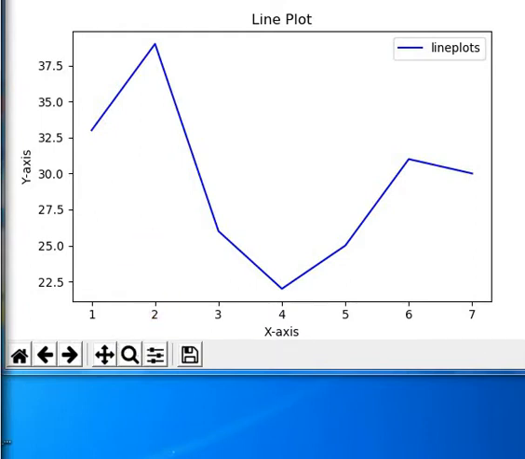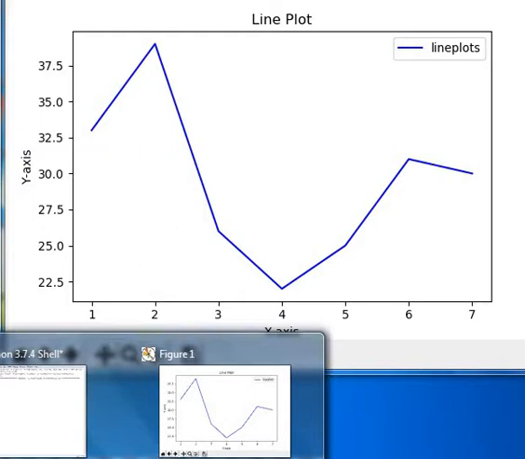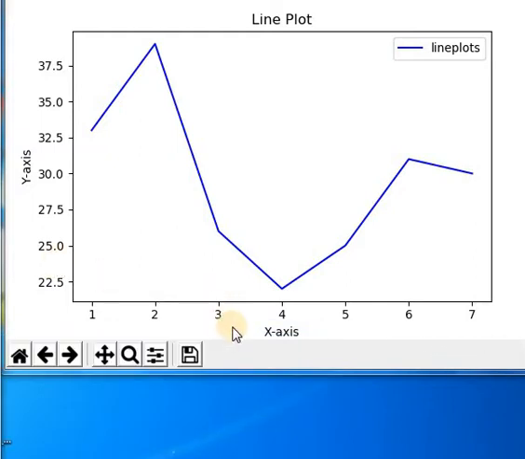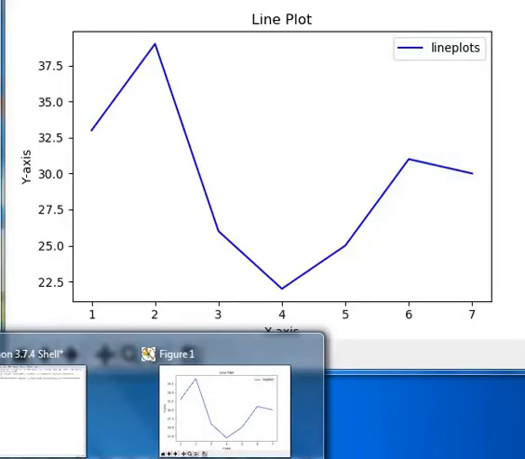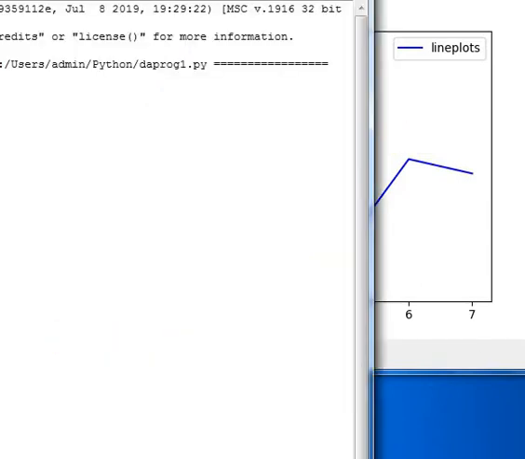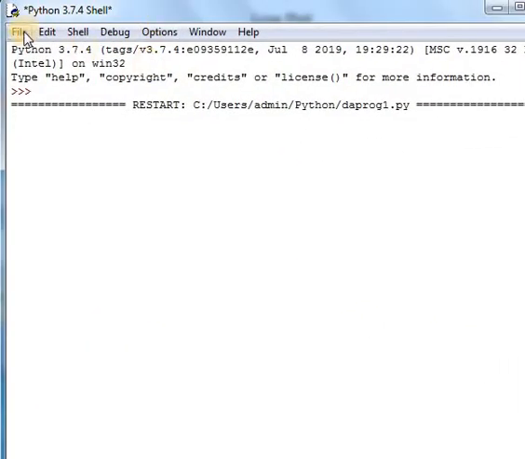Second day, the temperature is 39. Third day, the temperature is 26. Fourth day, the temperature is going down, that is 22. So this graph represents the temperature every day. So how can we do it with the help of Python? If we want to implement that program in Python, we use Python matplotlib. So let us make the program in Python.